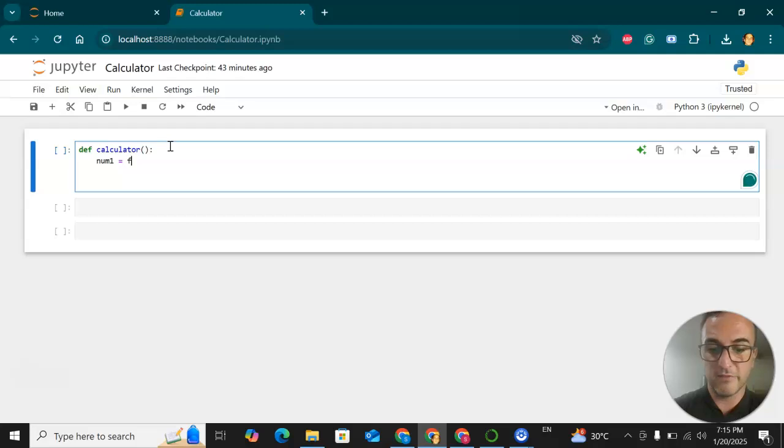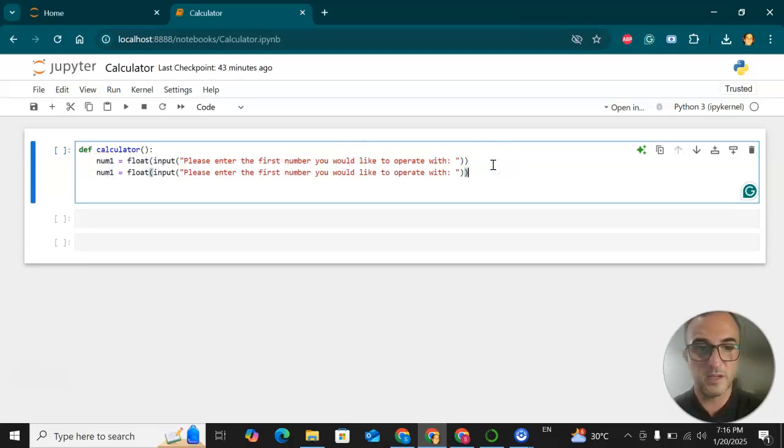Num1 will be a float that allows for both whole numbers or decimal numbers, and is going to be input by the user. So we're going to say, please enter the first number you would like to operate with. And then you close the string. I'm going to copy this because the second number is going to be pretty much the same, right? It's going to be very similar. I'm just going to change this to number 2 and here this second number.